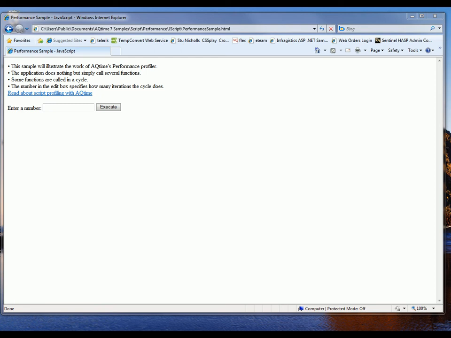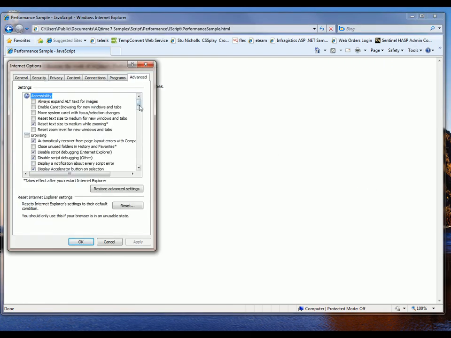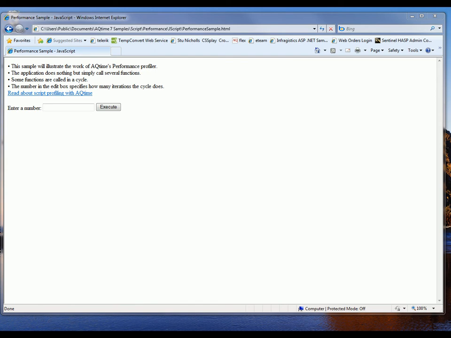To profile a script located on a web page, we're going to launch IE under AQtime, open the web page, and then execute the script. Now, in order for AQtime to be able to collect scripting data, we need to enable Internet Explorer's script debugger before we begin profiling. To do this, you just go to Tools, Options, and then on the Advanced tab, you're going to come down here and uncheck these two boxes, Disable Script Debugging Internet Explorer and Disable Script Debugging Other. I'm going to click Apply and OK. And now IE is properly configured in order for us to profile our script with AQtime.